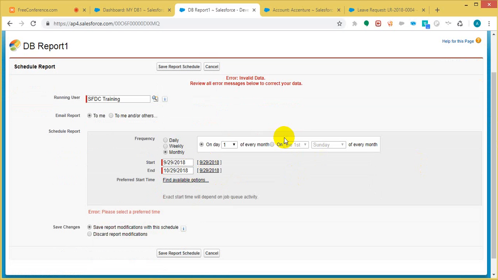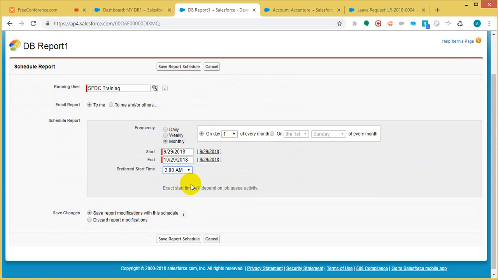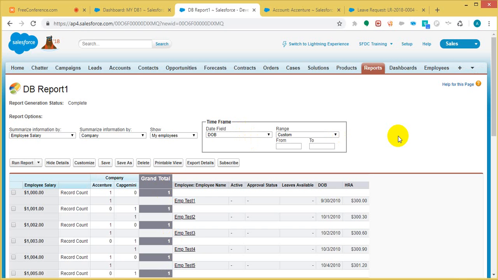Preferred time on first day of the month. Yep, save and report. Now the report has been scheduled. So once the report is run, automatically the dashboard will be refreshed based on the logged in user. Okay, the static dashboards can be scheduled like that. Okay, so that's about the reports and dashboards. Any questions on this?